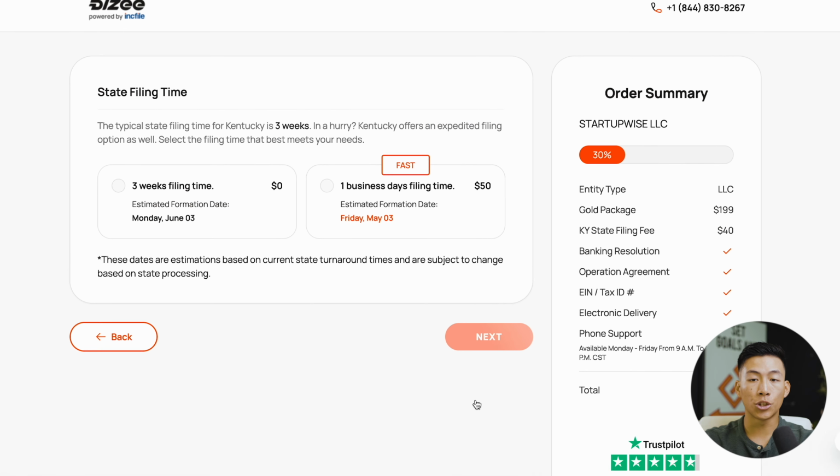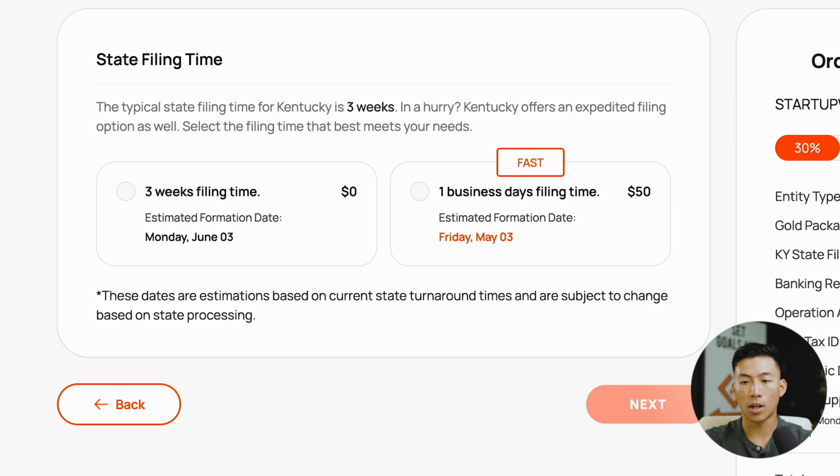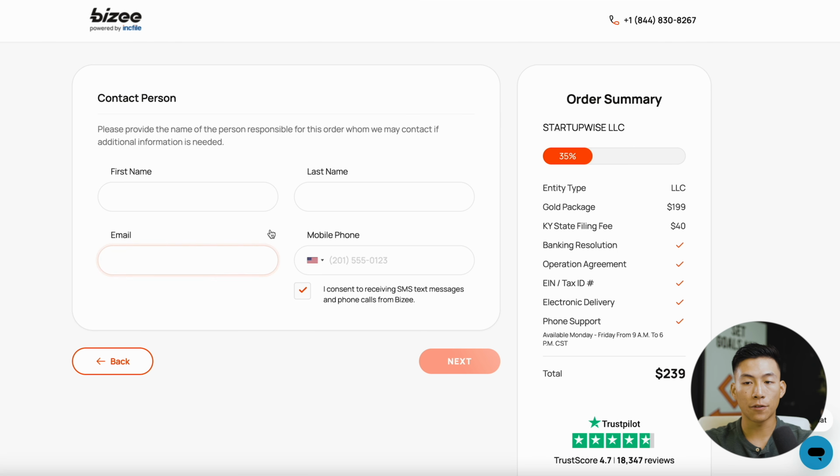Next, you're going to be able to choose your state filing time. So if you want expedited or you just want normal. With normal, it's going to take 3 weeks. So that's totally fine for most people. There's usually no rush. So just go ahead and choose that to save money. Next, they're going to ask for your contact information. So go ahead and enter your name, your email, and your phone number.